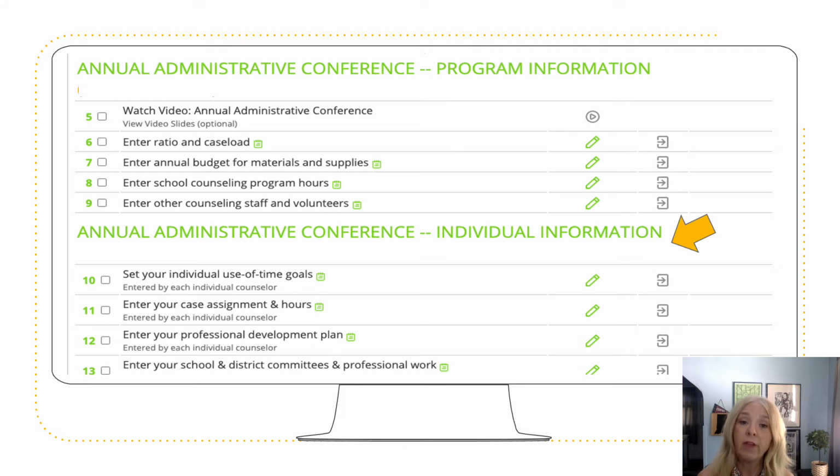Then there's information that's specific to each individual counselor, or individual information, as you see here. If you have more than one counselor in the building, each counselor will need to enter their own information in this section. You'll want to make sure each counselor is a part of your school's account in our Ramp Ready system. When each counselor logs in and comes to Module 4, they will then be able to enter their own information here in steps 10 through 13.